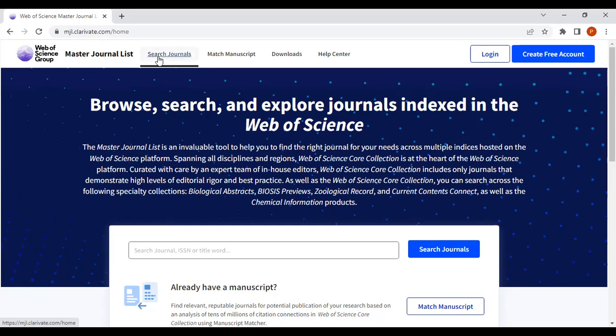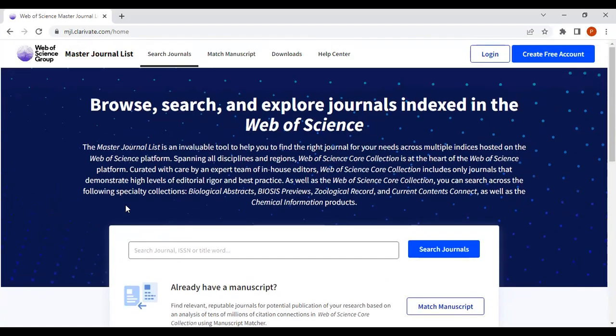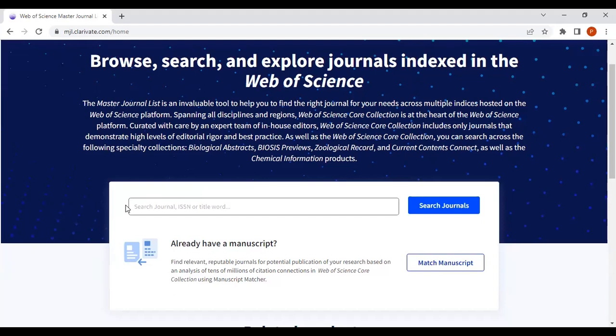You can find master journal list, in which you have the search journal option and the match manuscript option. You have the downloads option and help center. You can do your own login. If you don't have an account, you can create a free account and use that. Once you find the different options on their master journal list, your task is to find whether the journal is in ESCI or SCI, or any other.